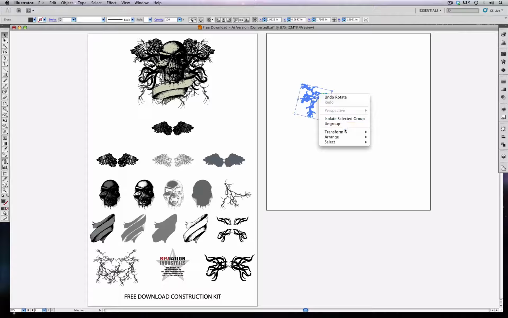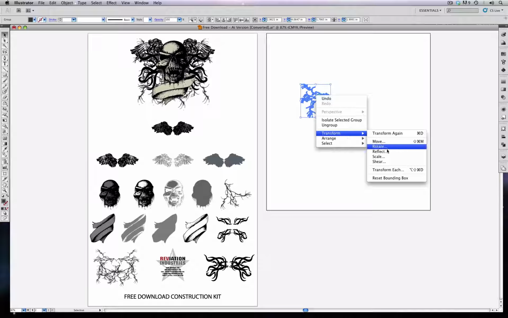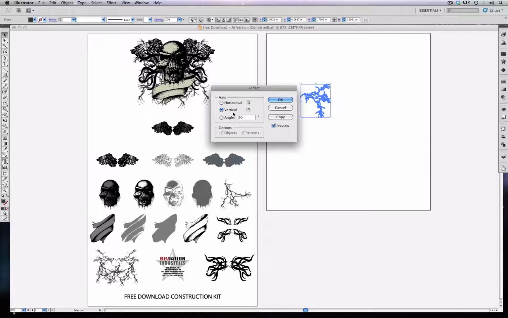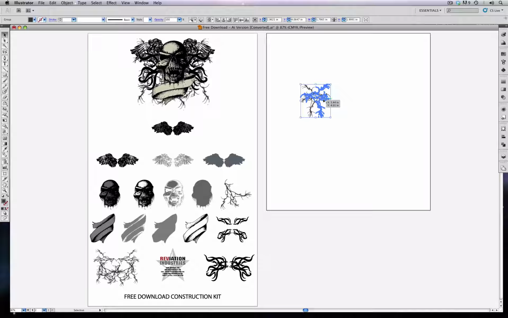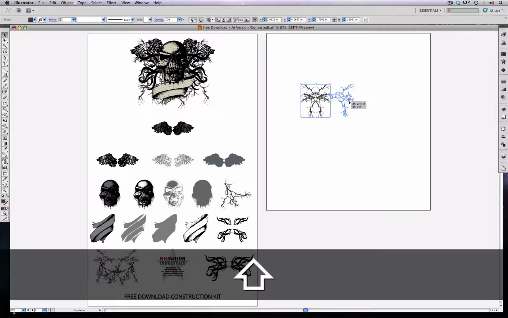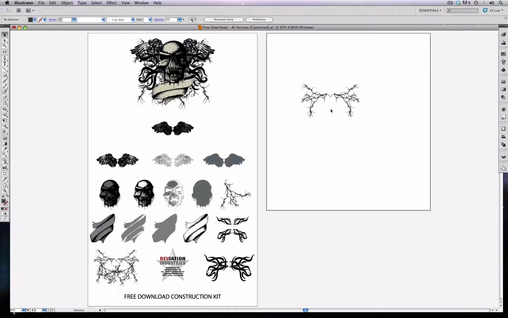I'd like to reset the bounding box, and to do that I right-click, hit Transform, and then Reset Bounding Box. Now I want to reflect this image on itself, so again I can right-click, Transform, Reflect, then my Reflect dialog comes up. I want to reflect it vertically, and I want to copy it. So I'll just click Copy. Now I have 2 of these images. I'm going to single-click on one of them, and hold down the Shift key so that I can drag it along the same horizontal axis. I'm going to release, and there I have something that looks like a pair of root wings.